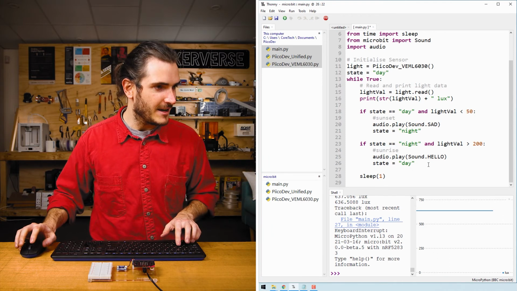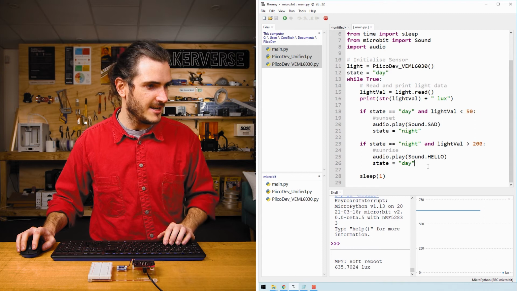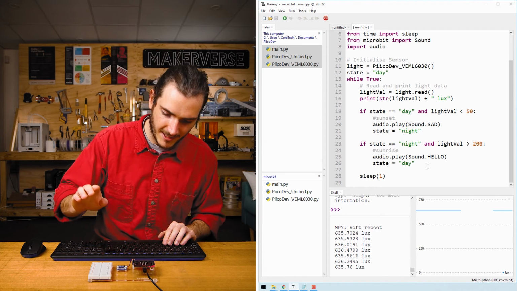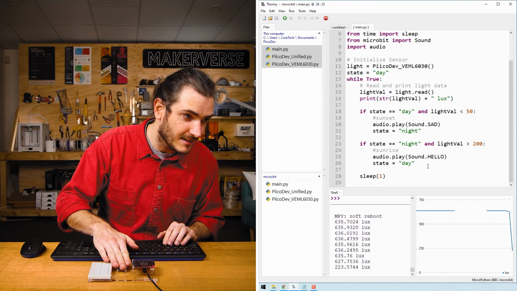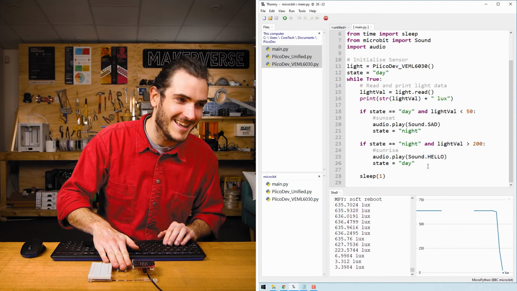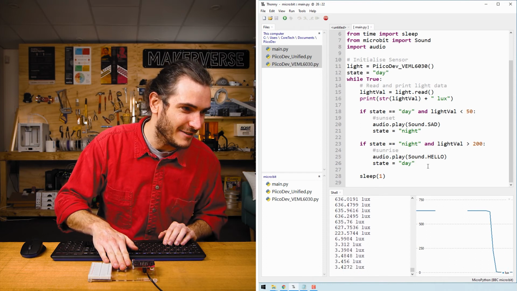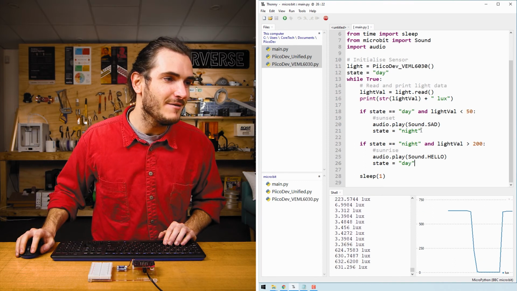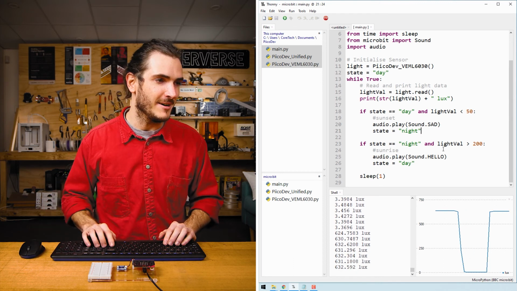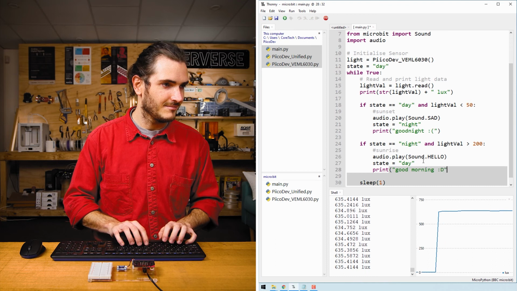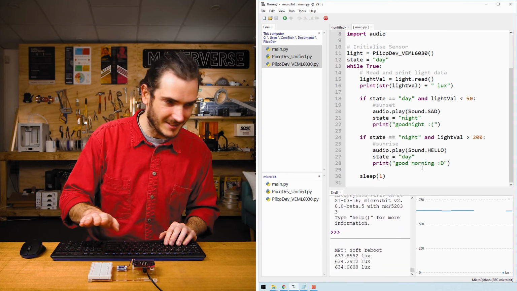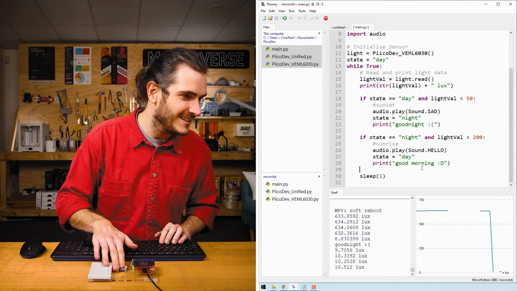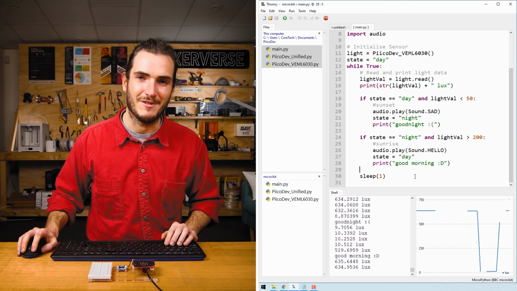I'll save that with Control-S, reboot with Control-D. So far it's basically the same. We're reading 635 lux, but as I cover the sensor, that's the sad sound. And if I uncover the sensor, good morning. Awesome. You can even add a print statement here if you prefer. That might help for debugging. There you go, I've just added some print statements. So now when it's time for sleep, it's good night with a sad face, and then good morning with a happy face when it gets bright again.